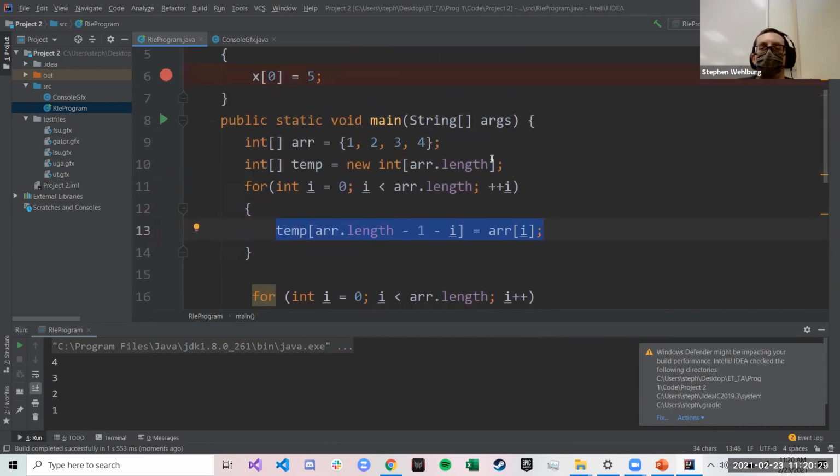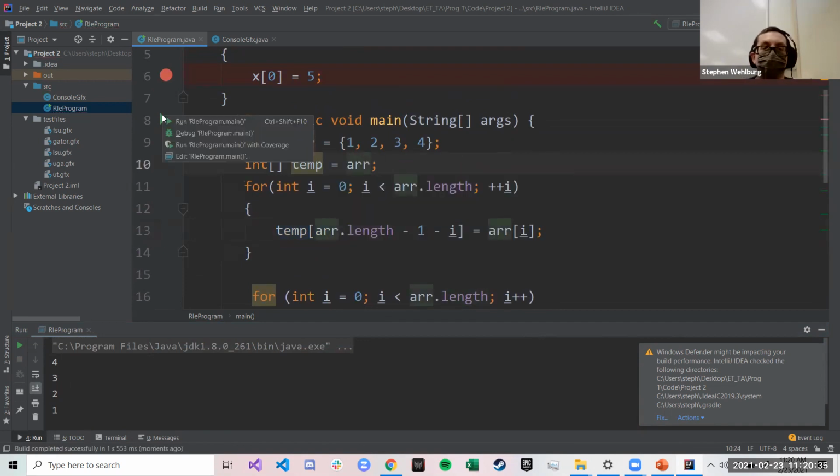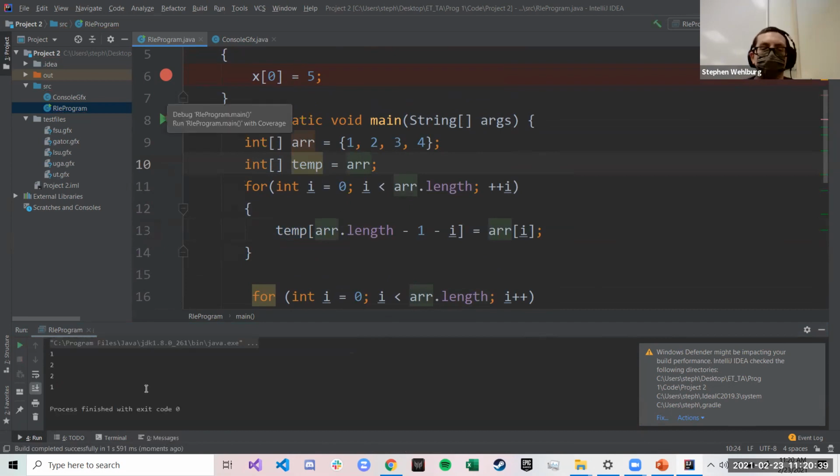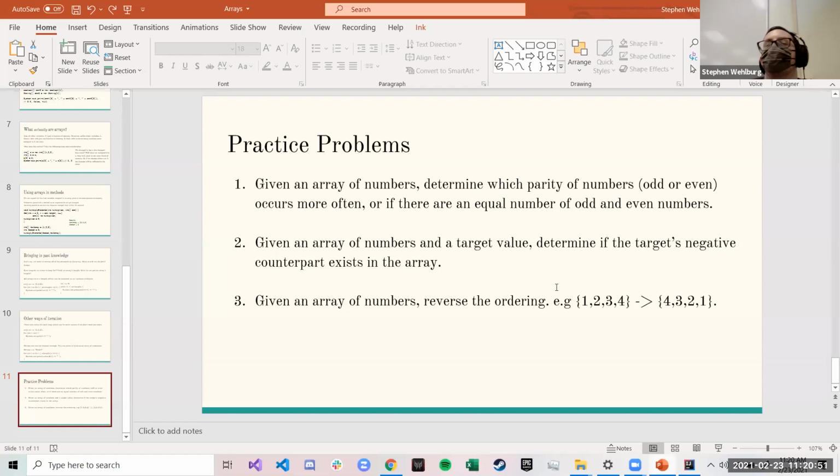Okay, and remember, if I had done temp equals arr and done this, we would have ended up with the same thing as before, because now temp and arr are pointing to the same memory address. And so changing one changes the other. So that could be some way we could trick you. Okay, cool. Any questions on arrays? Cool.